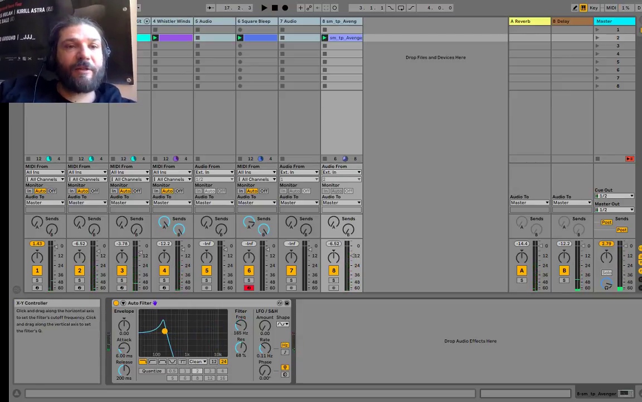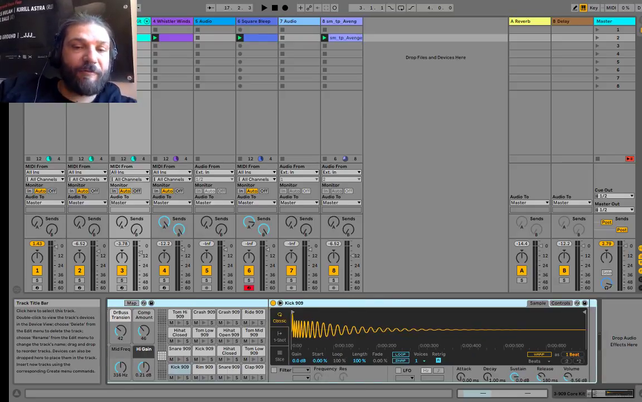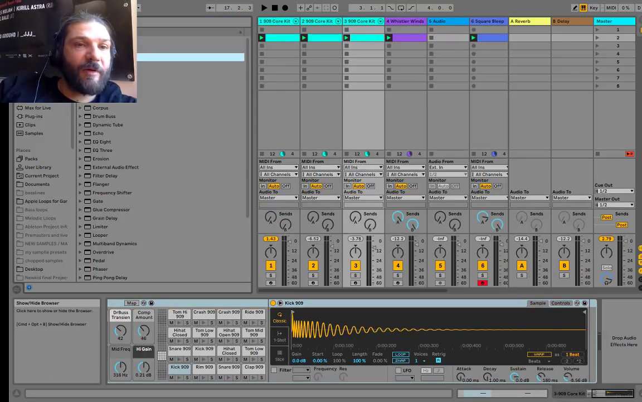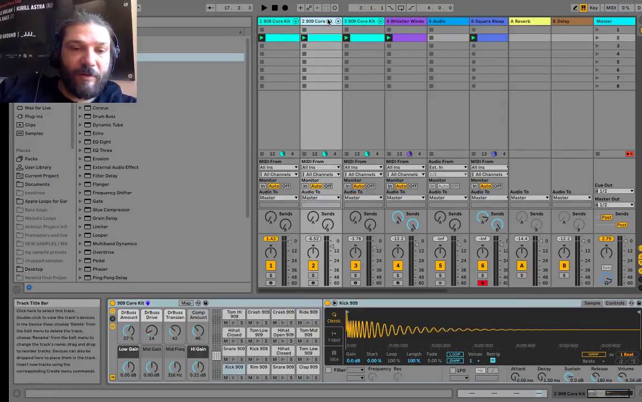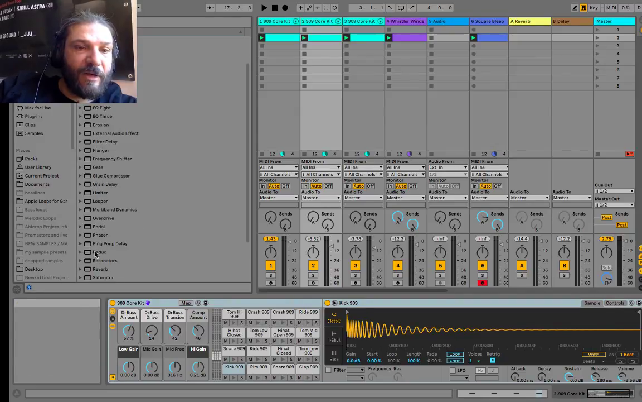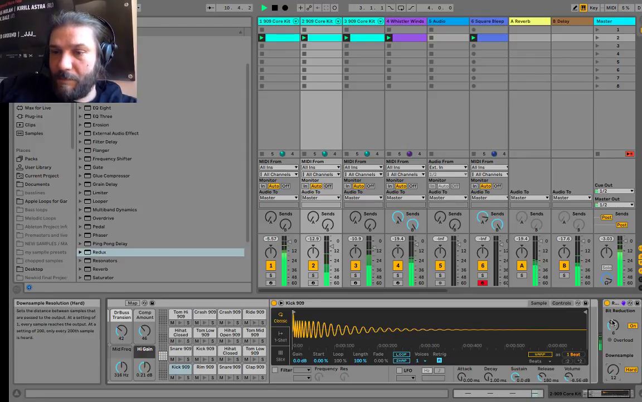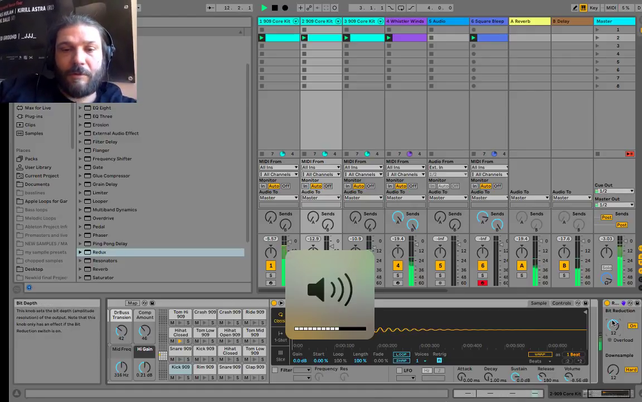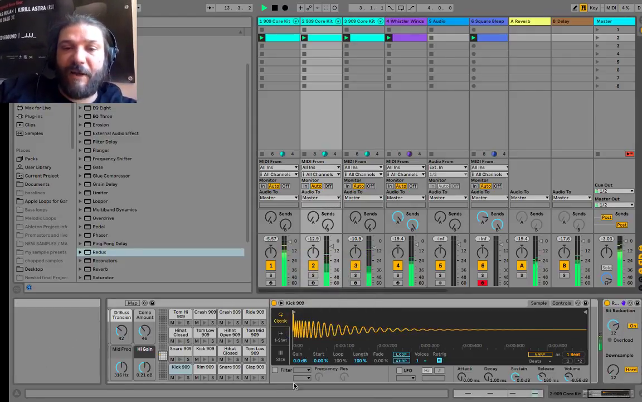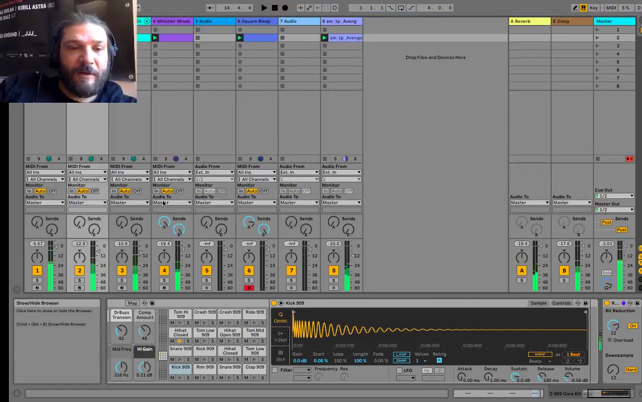And same with the instrument tracks, I can put an effect on them as well. I just have to put it after the instrument, after the MIDI track. So, for example, let's put a flanger on that. No, not on the kick. Let's put a flanger on the hi-hat, for example. Or something, a Redux. Okay, so we're putting effects on in a linear fashion there.